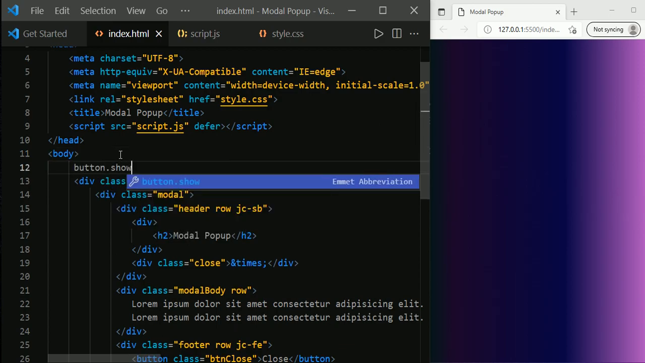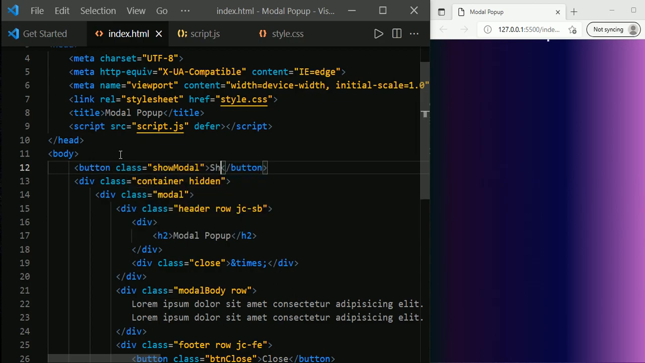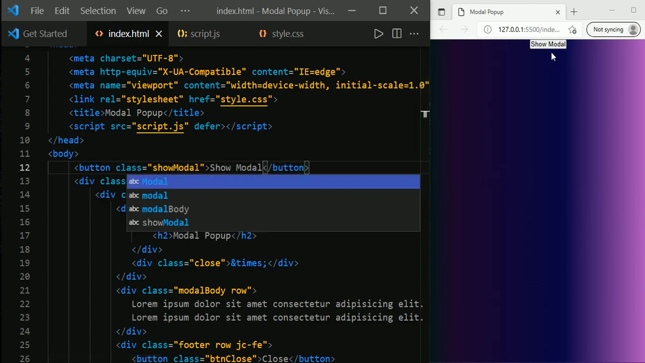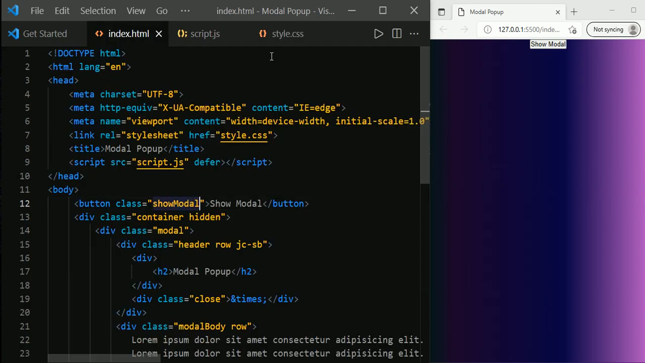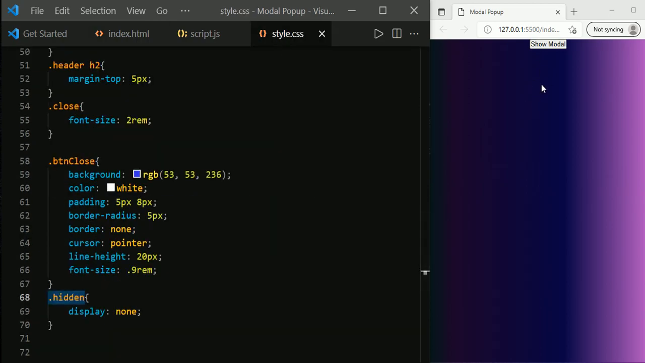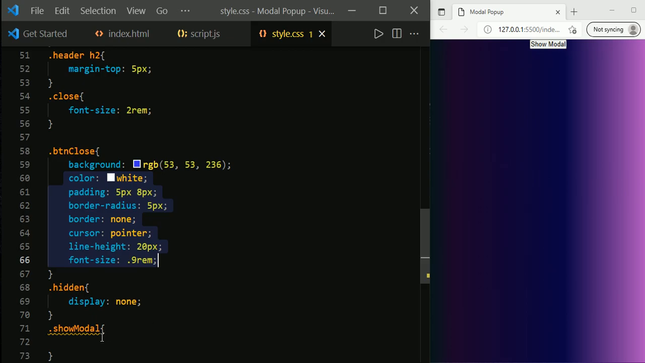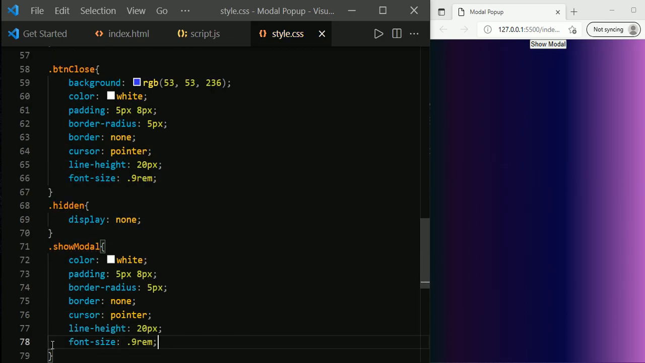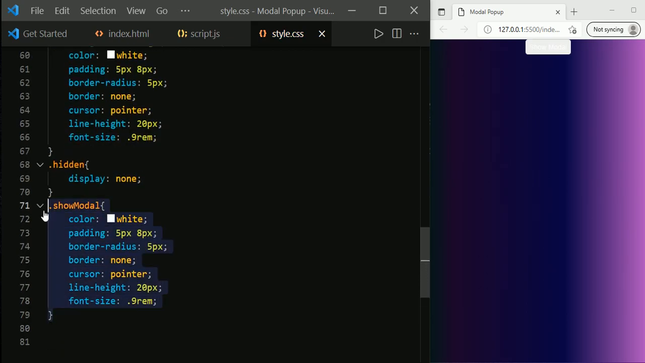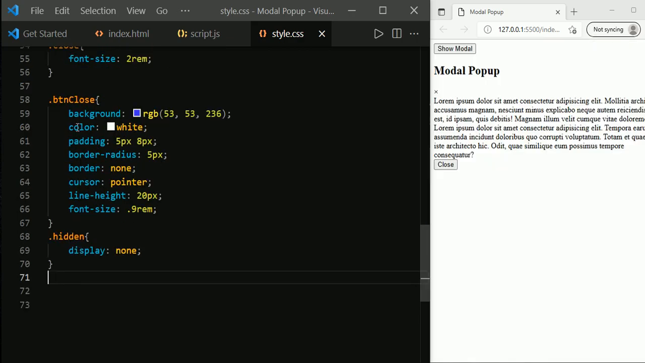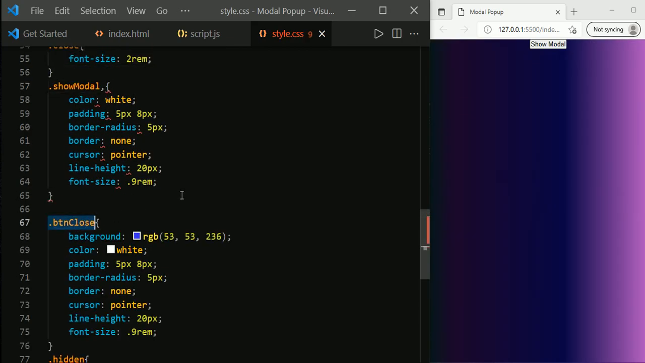Button dot show modal CSS class we are going to apply. So modal, let's say show modal, and we are going to have this one here. And now take this show modal, and since we have the same background blue color, I am not going to use this button class for show modal, except background color we can have the same thing. So just use this. Maybe you can cut it and reuse, just cut it here. Same way we can have the button close also.